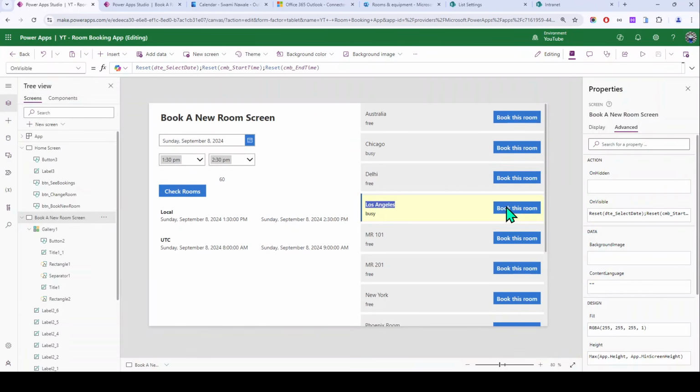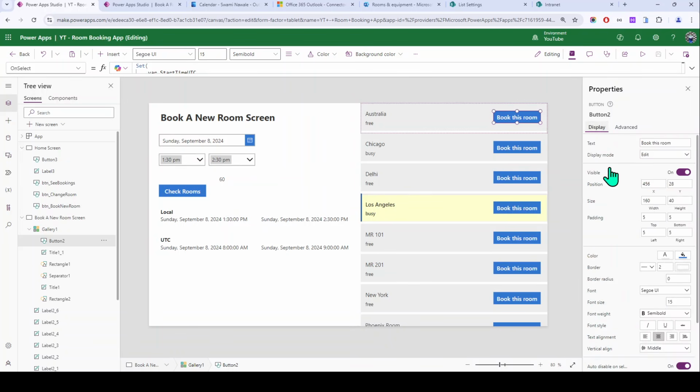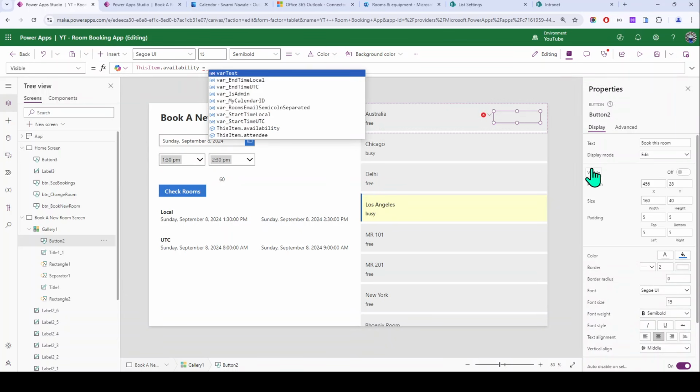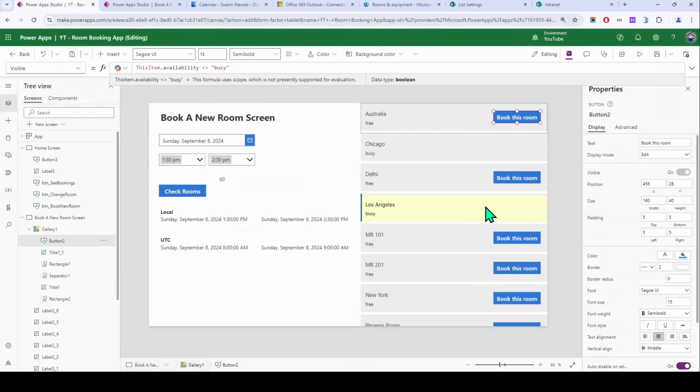The only thing is we have to hide this book a room button, right? So whenever the status is busy, we do want to hide that. So this is really simple. Just click on this button, go to its visible property, and we want to hide this button if this button dot availability is equal to busy. Sorry, not equal to busy. This one. So only free room will have this button.